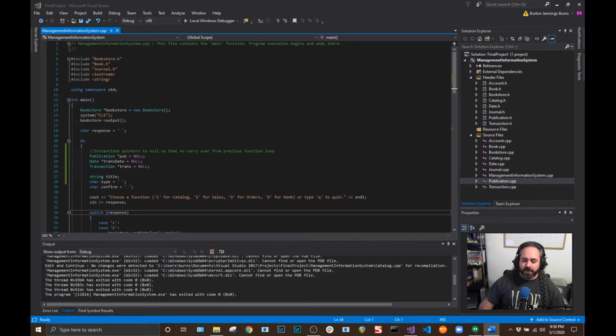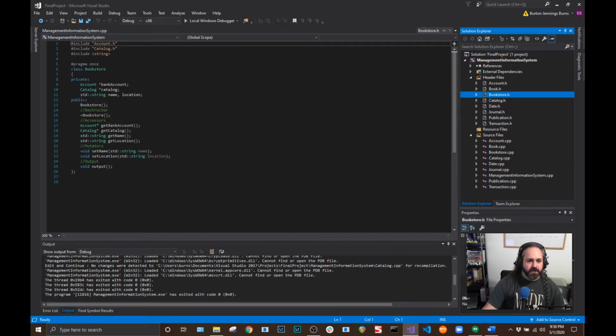If you do, then it shows you them, not exactly line by line because there are multiple lines, but just one at a time, or it shows you a list of transactions. All right, so let's walk through this. Starting off, you create a bookstore. So hopping up here to our bookstore header, in that you have a bank account and a catalog, and then a name and a location.